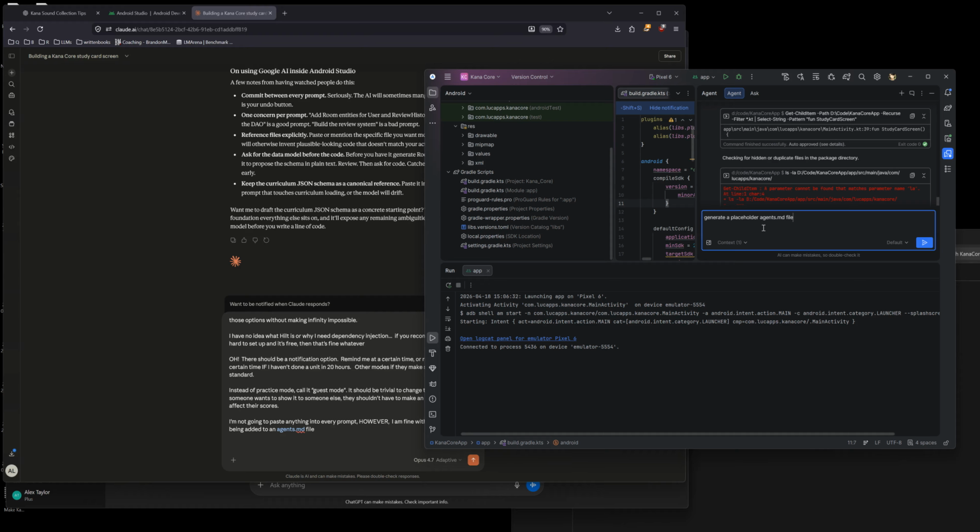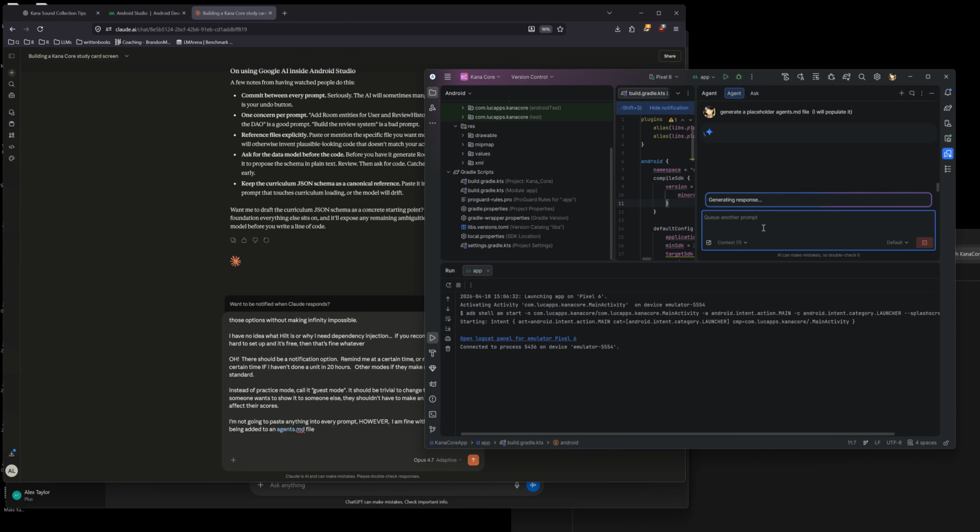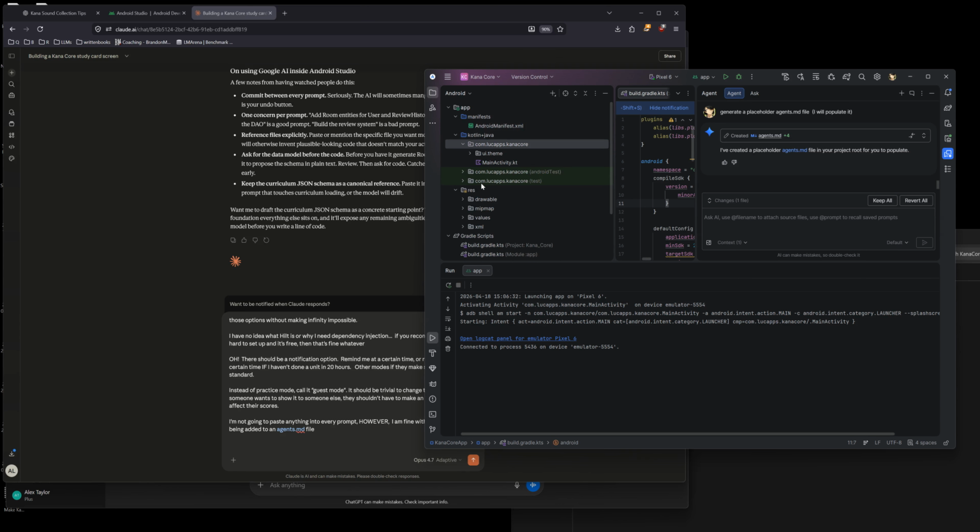Sidetrack. Generate a placeholder agents.md file. I will populate it. Okay. Alright. Where is it? Where is it? He said he added it.